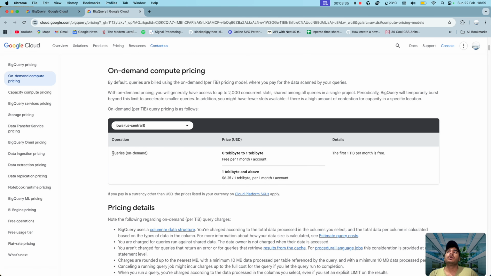Here it is, queries on demand. If you select on-demand pricing for BigQuery, where you don't want to limit the pricing, you can just keep it as whatever you use, you pay. For that, 1024 GB comes to 1 TB. So 0 to 1 TB is free per month. The first TB per month is free.